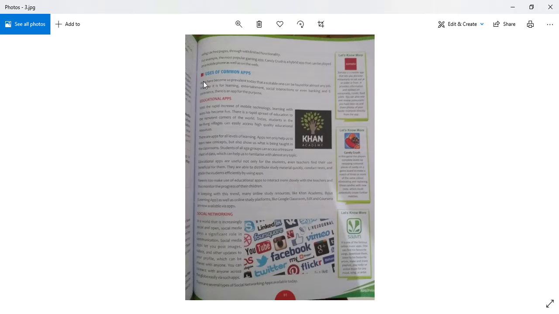Students, the next topic is uses of common apps. So all these topics are in your textbook. You can refer to your textbook for learning for the exam. So, uses of common apps.